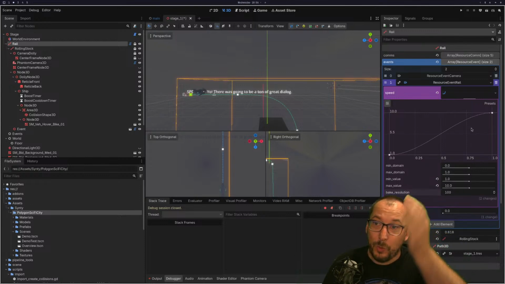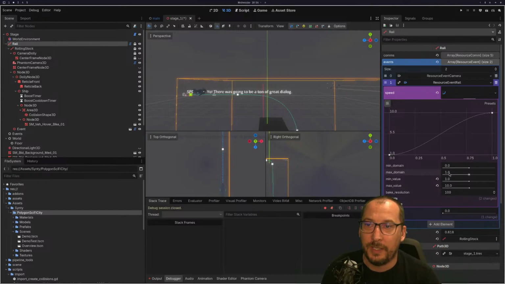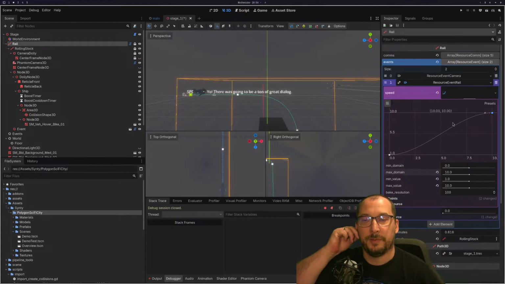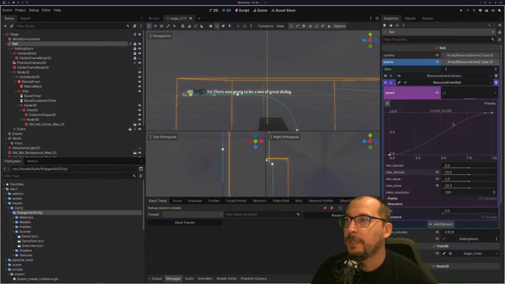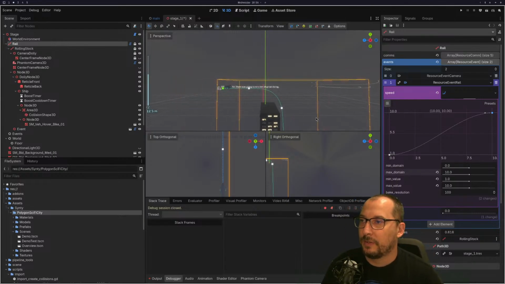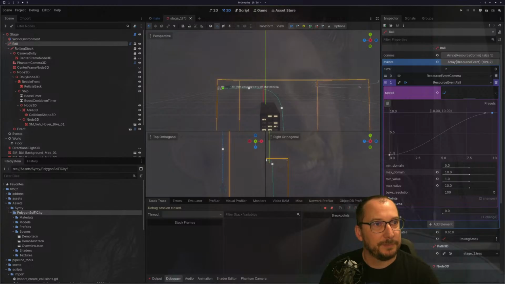And then how quickly is 1 second? No, let's do it in 10 seconds. So in 10 seconds, we're going to go all the way to 10 times our speed. And okay.